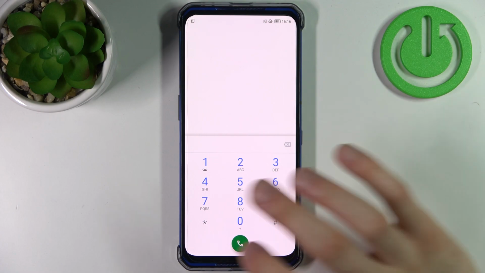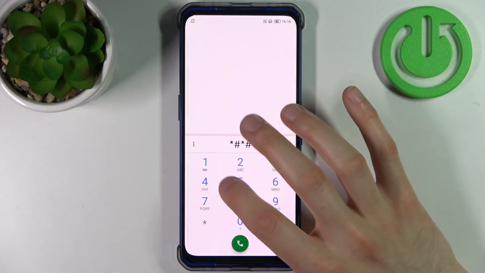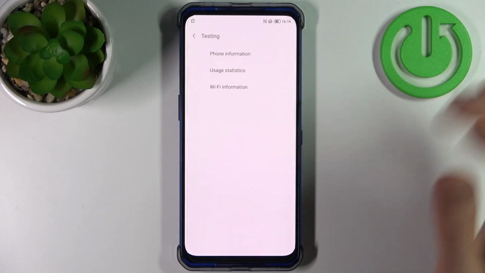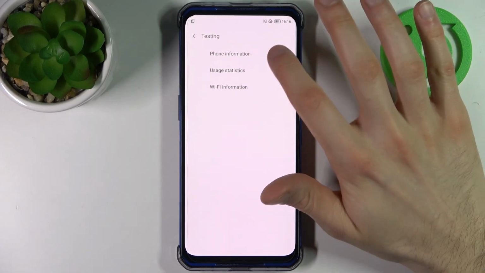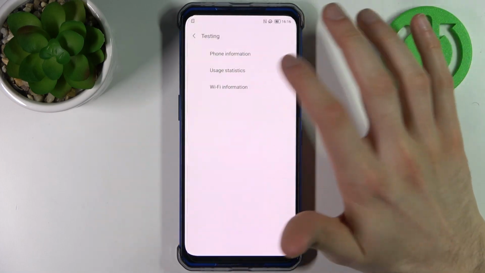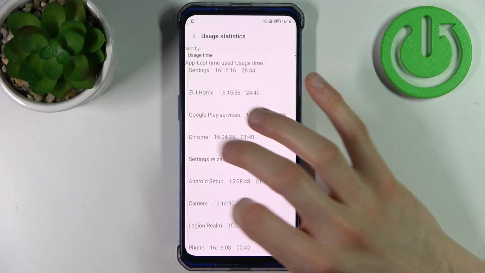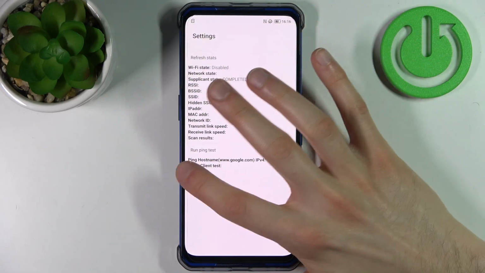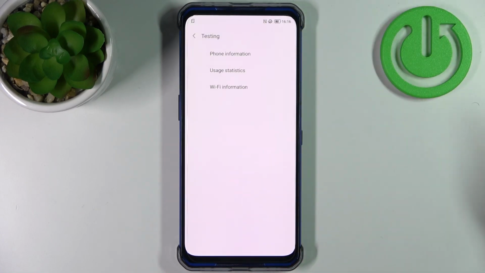The first code for today will be asterisk pound 4636 pound asterisk pound asterisk, and this is the phone information menu. You have lots of different information about your device. You can see usage statistics of different apps, and you get some Wi-Fi information and configuration too, so it could be useful.